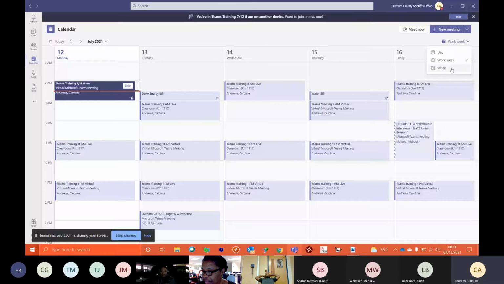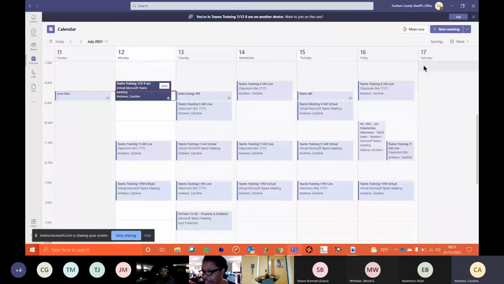Sunday to Saturday. There you go. And again, by using these arrows, it skips the whole week. So if we have it on week, it'll skip Sunday to next Sunday.